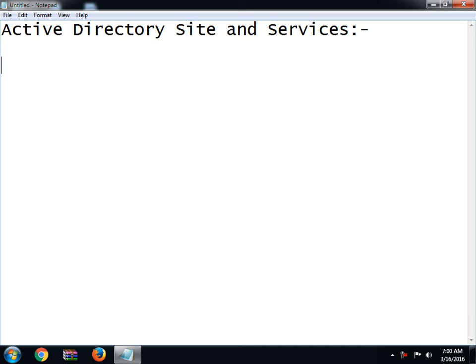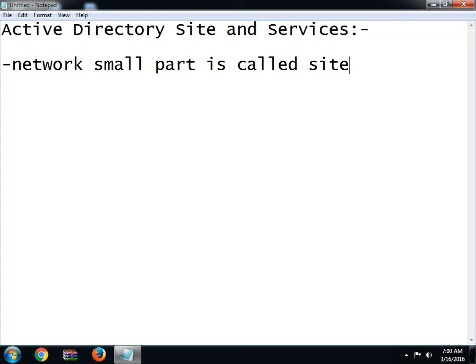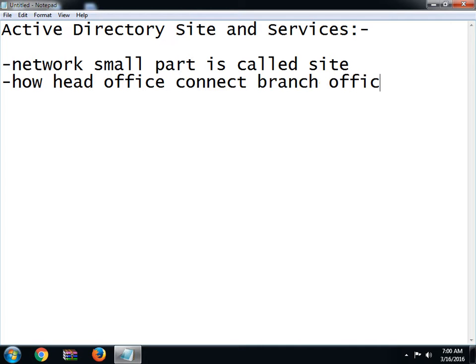So in Active Directory we have this option. You can say networks, a small part is called a site. Also here we have the concept of head office and branch office, like how the head office connects with the branch office. So the branch office will be the site.